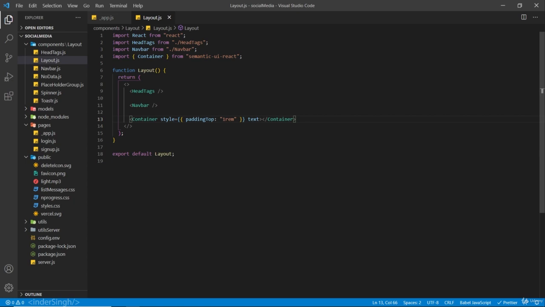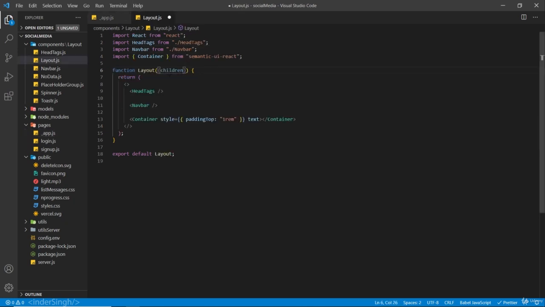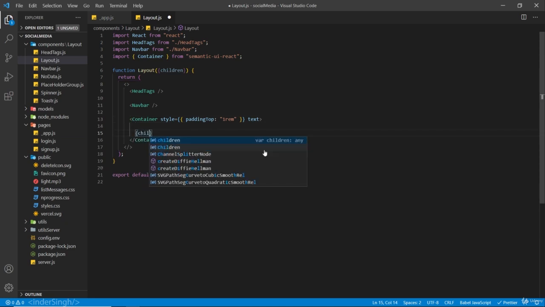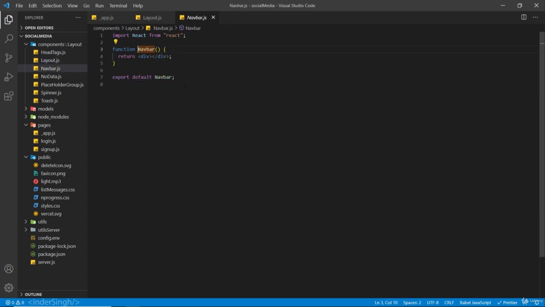Now inside this Layout, we're going to destructure out the children prop. Again, if I go to the _app.js, Layout's children is Component, and we're going to receive it inside the children prop. Inside the Container, we're going to render out the children. Now let's start working on a Navbar here. Open this, and inside this, first of all, I'm going to import some components from semantic UI React.